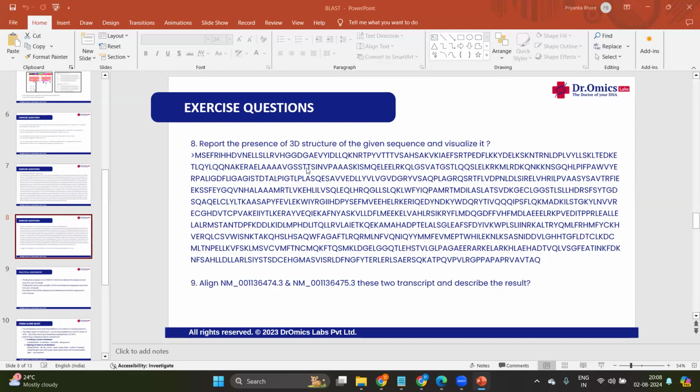What you have to do, you just have to submit this amino acid sequence into the enter query sequence box in the blast P, and then in the reference database, you can choose the standard database as the PDB database. Can you please show? Okay, I will show it.